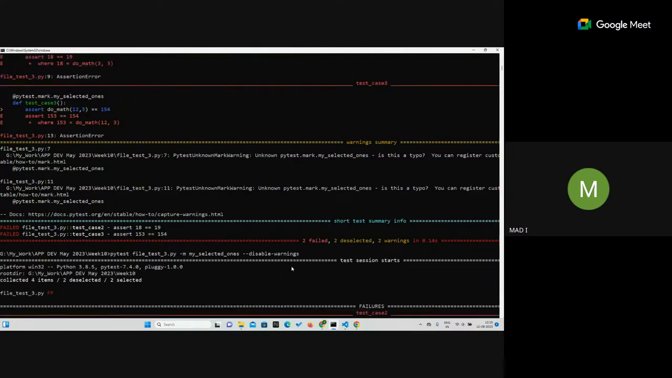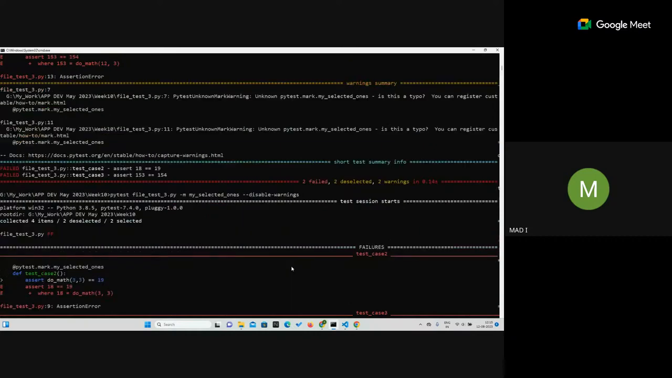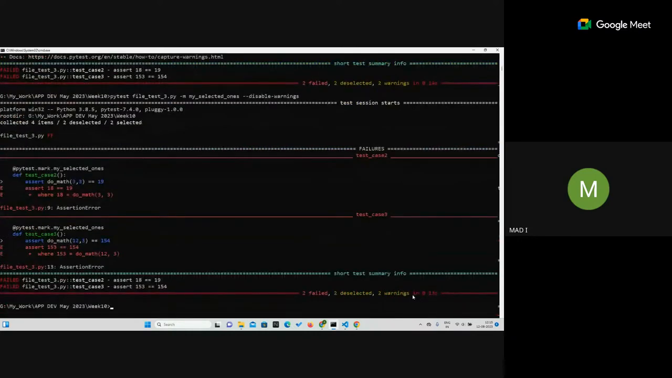You can see that now I have everything, but the warnings are not shown. It just shows here 2 warnings. Okay, so we have suppressed the warnings. Hyphen hyphen disable hyphen warnings will suppress the warnings and give you only what is relevant. In the summary, you know there are 2 failed, 2 deselected and 2 warnings because you are trying to use markers that are not registered.